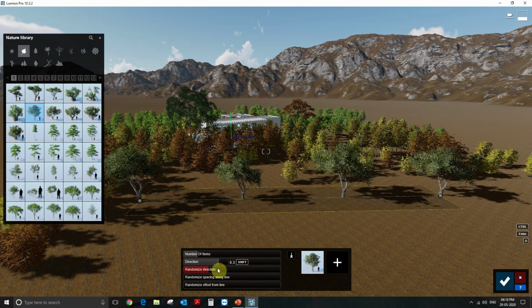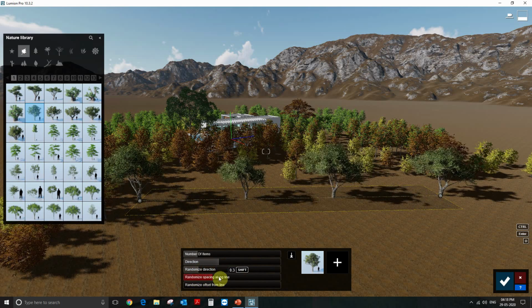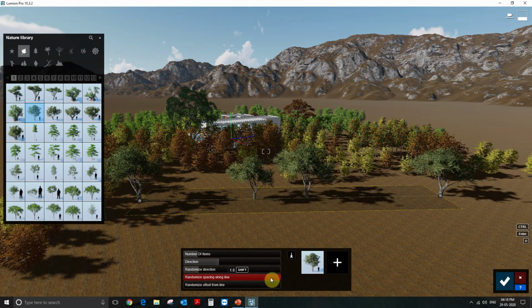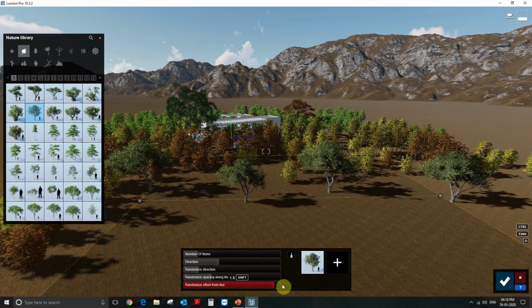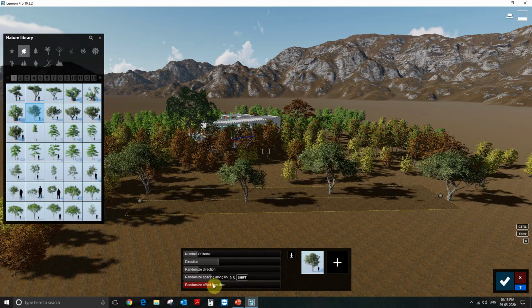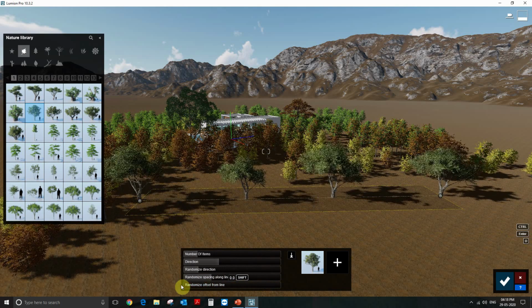You can randomize the direction. You don't want the same direction for all the trees. You can also randomize the spacing, right? It shouldn't look uniform, and you can randomize the offset line. So for instance, you don't want everything in a single line. You can do that. Not only that, you can add trees. I mean, I don't want one type of tree. I want to add multiple types.